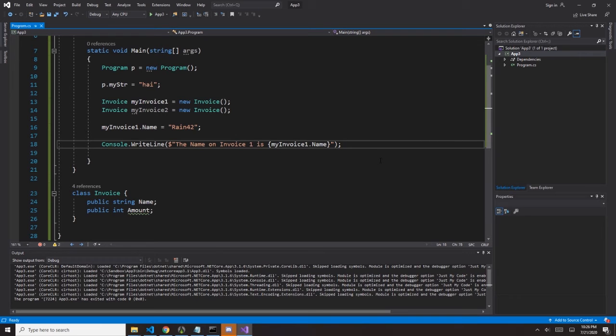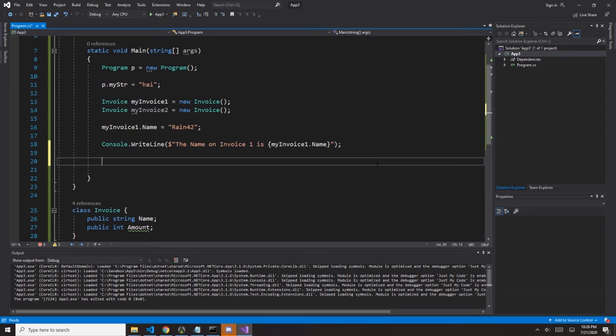Now let's go ahead and try, goodness, what else could we do? Let's go ahead and give invoice 2 a name and amount. So how do we do that? You would do.